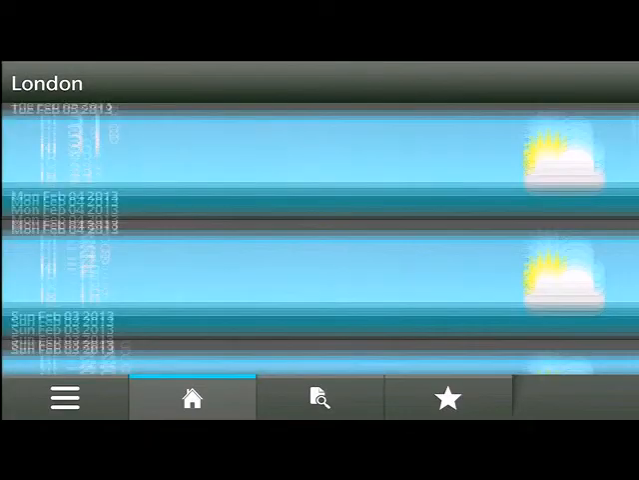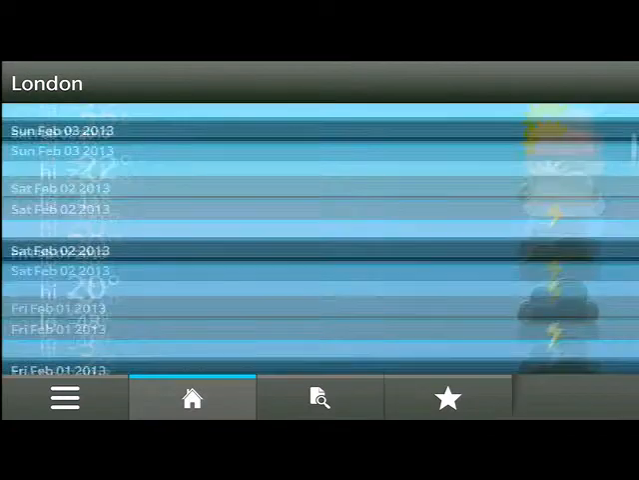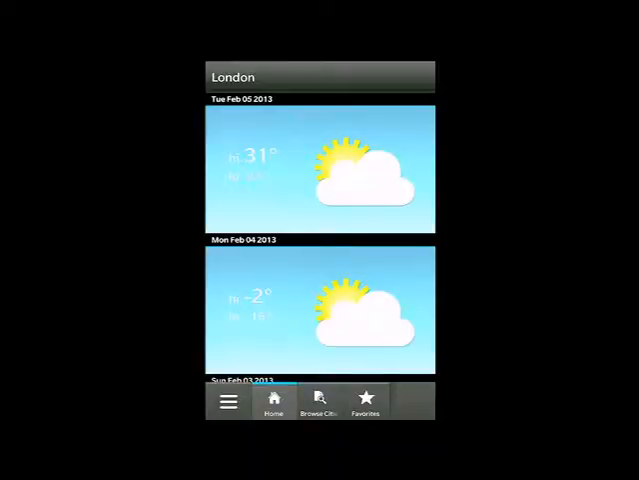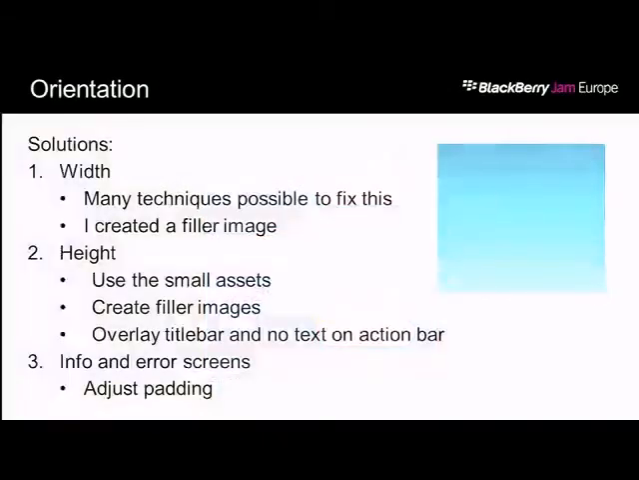Here we go. And now it's using small assets. See? Wow. So we can see a lot more of them in one screen. Okay, so that takes care of the height problem. What else could we do?